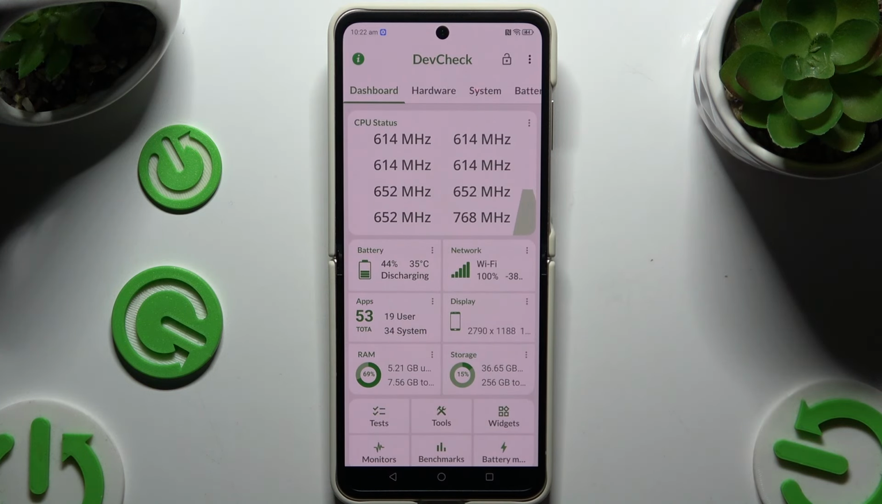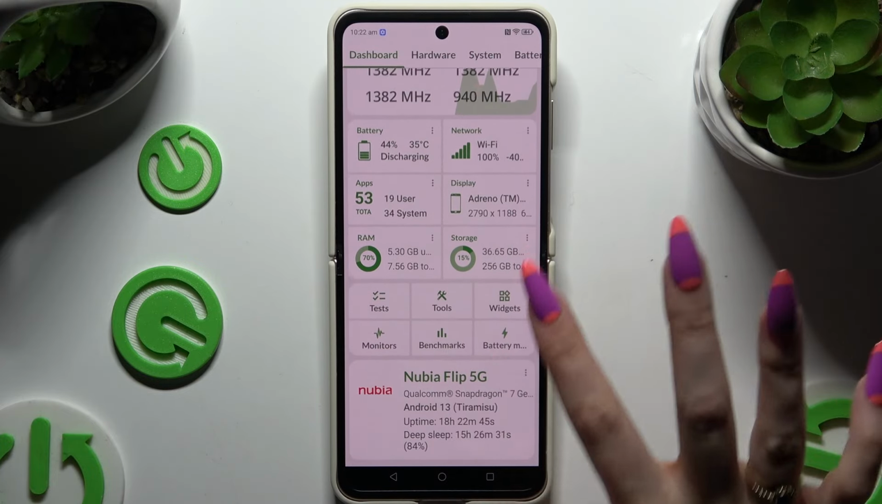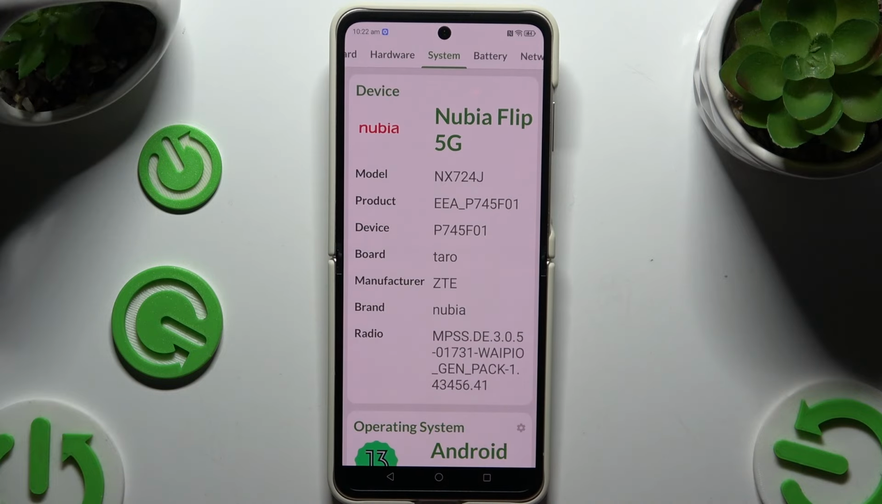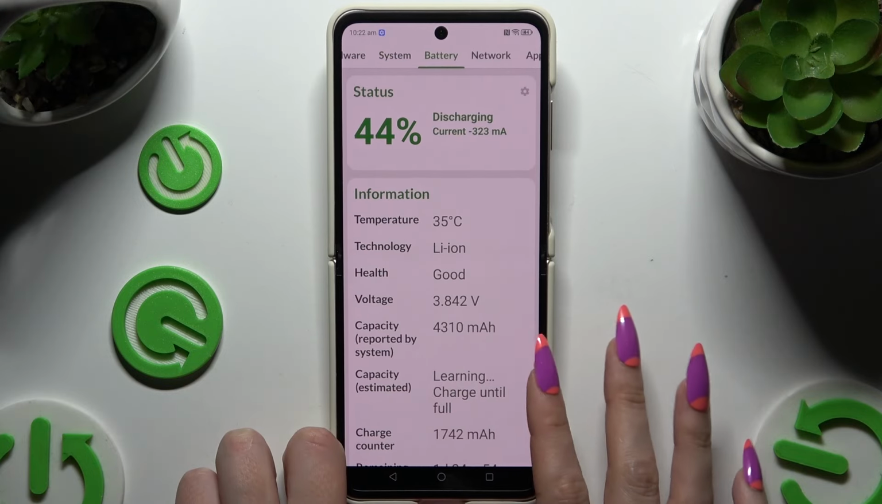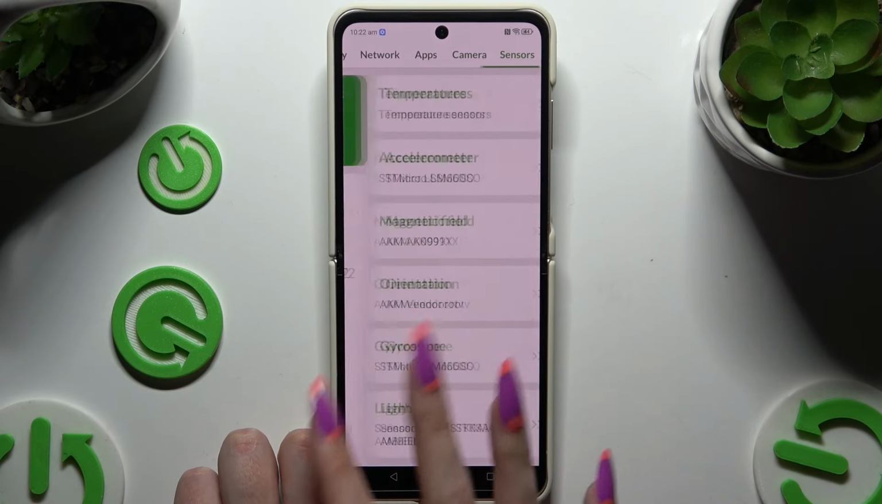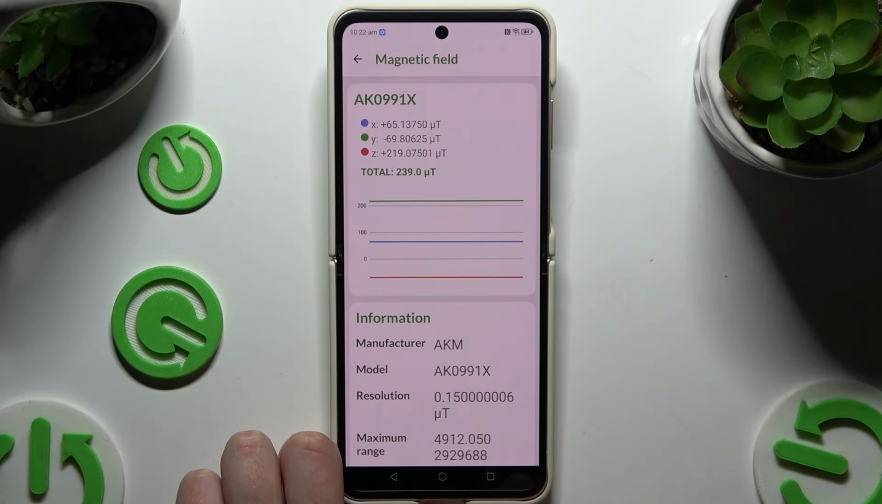As you can see, after that, I can access all the information about my device's dashboard, hardware, system, battery, network, apps, camera, and sensors.